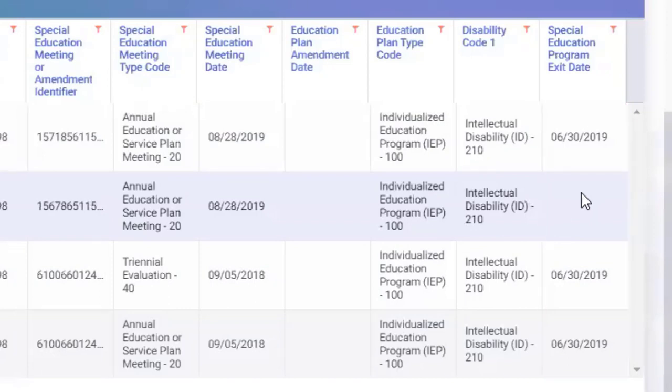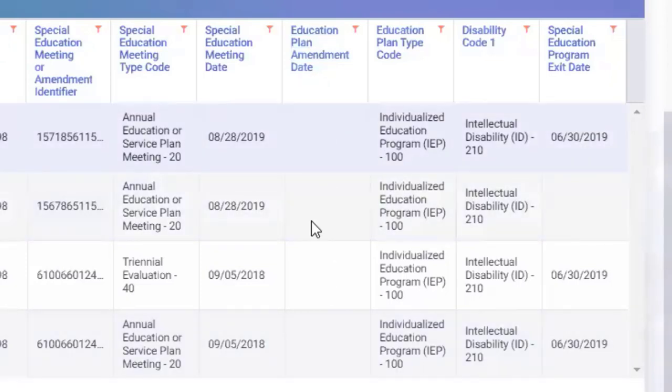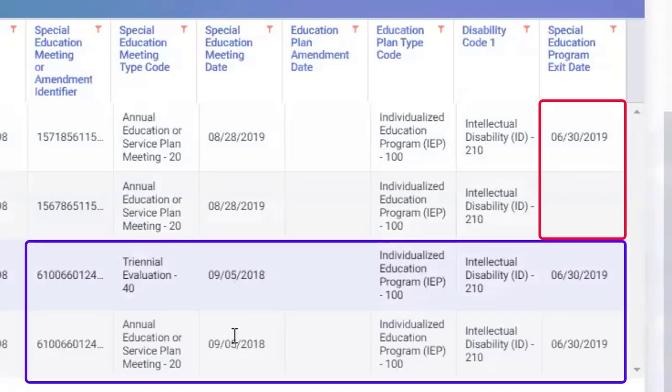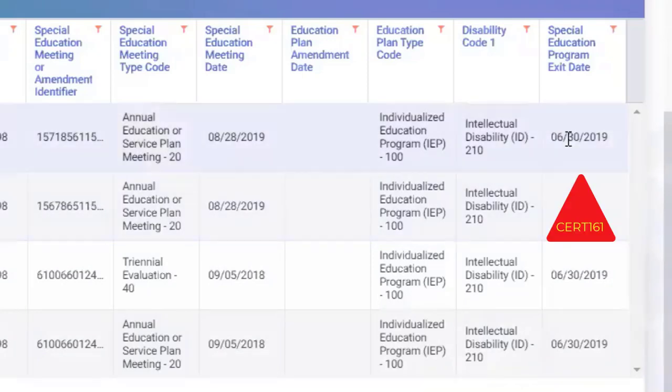And so one of the things we need to look at is the meeting dates or amendment dates. So there are no amendment dates. None of the records have amendment dates. So that's right. They're all corresponding because they're all null. They're all blank values. So let's look at the meeting dates. Okay, so it looks like we have two types of records. We have two annual records here with the same meeting date, and then a triennial and an annual down here with the same meeting date, but the same plan type. So these two records, if one is exited, the other should be, which is what we see. And these two records, if one is exited, the other should be. And that is not what we see.